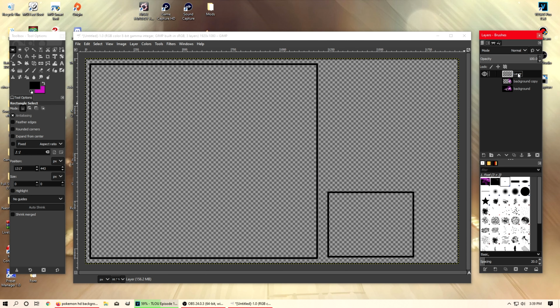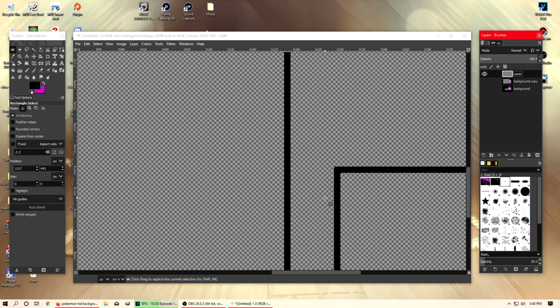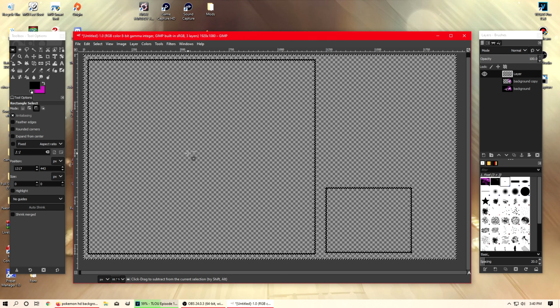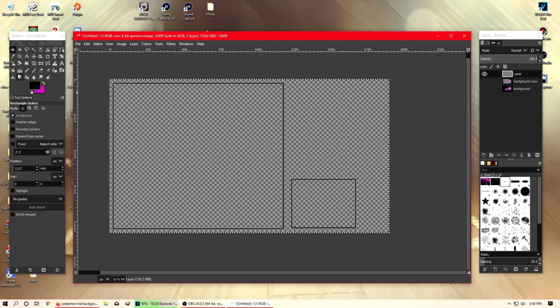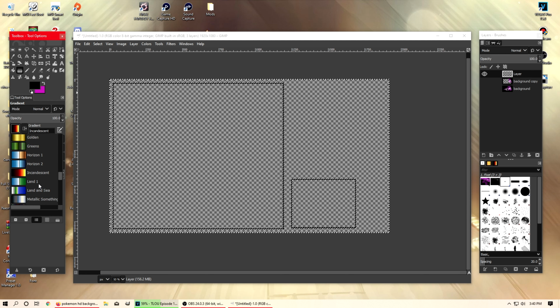And then click my empty layer with the box outline. Then I'm going to right click, alpha to selection. And then what that does is you'll see it puts the perforated lines around each of those squares so you can edit them together. The next thing that I like to do is I like to go to the gradient tool, and you have some options in here.